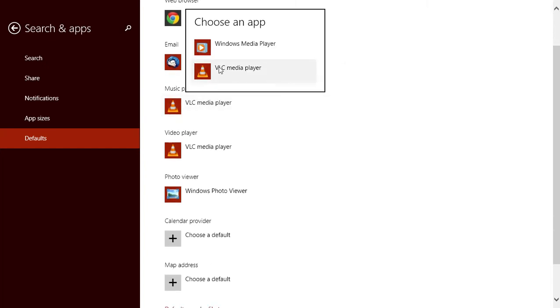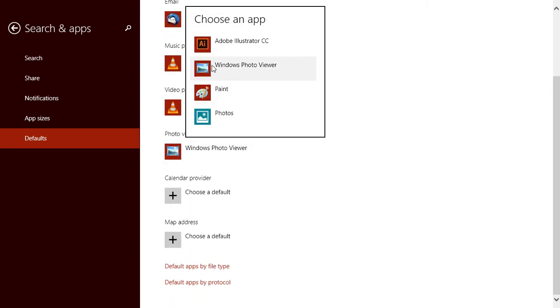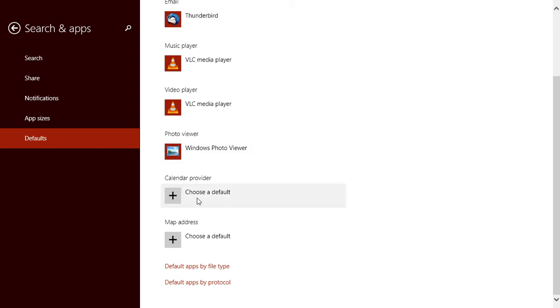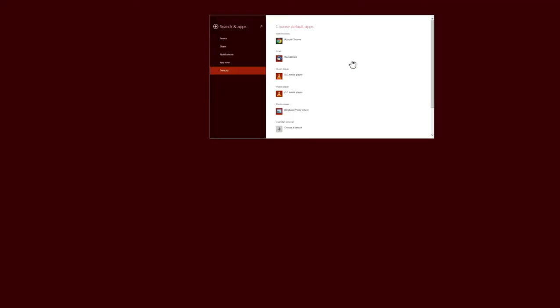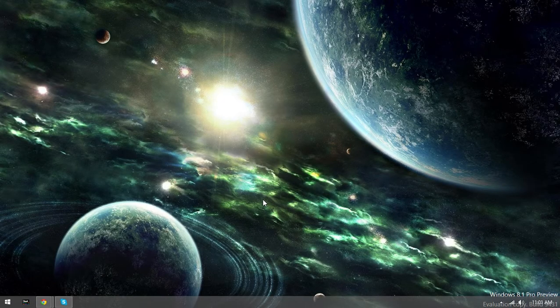Music player should be VLC. Video player should be VLC. Photo viewer should just be the Windows Photo Viewer. And calendar can be Thunderbird, but most people aren't going to be using calendar or a map address, since especially map address is really something like a tablet, not for PC so much. So once you've set your defaults, you go ahead and drag that down, and Windows 8 is now customized more like Windows 7, and you shouldn't have those problems you had before anymore, since we fixed them.